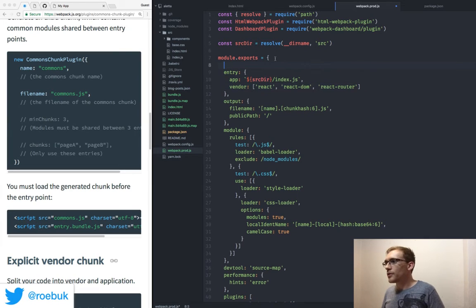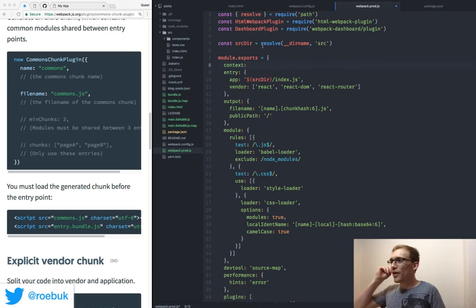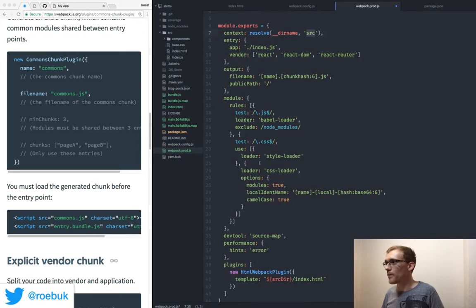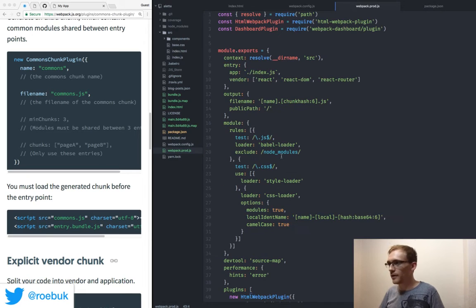So another thing I'm going to do is tidy up the configuration a little bit. I have this source dir which I'm referencing in a couple of places, and rather than doing that, I could just set the context of Webpack to say, by default, do everything from our source directory. So I could just say pick up our index.js file from the source, and again here with the index.html file.